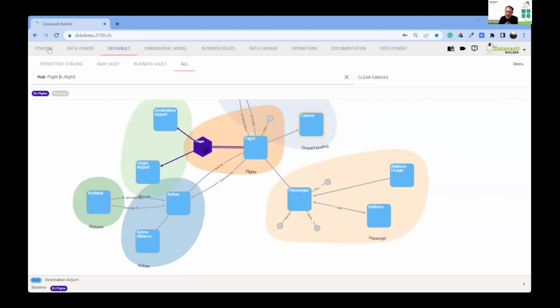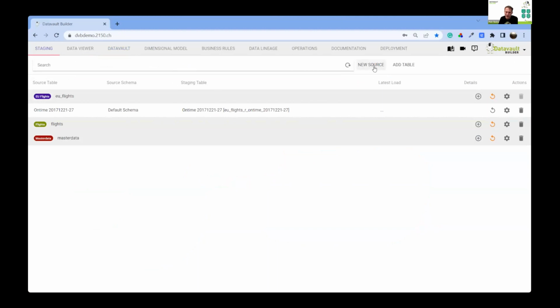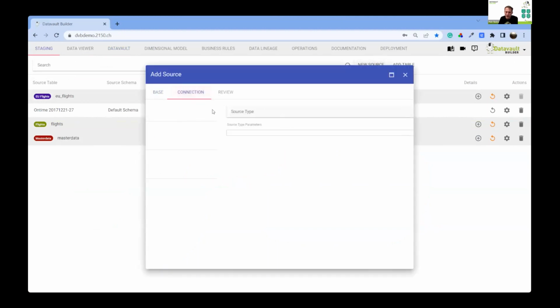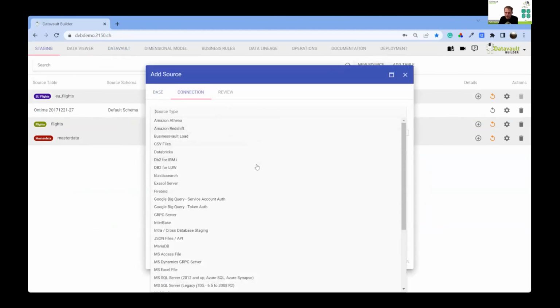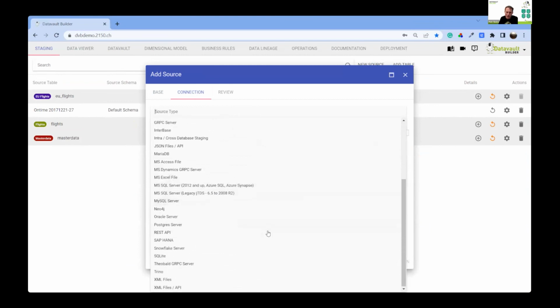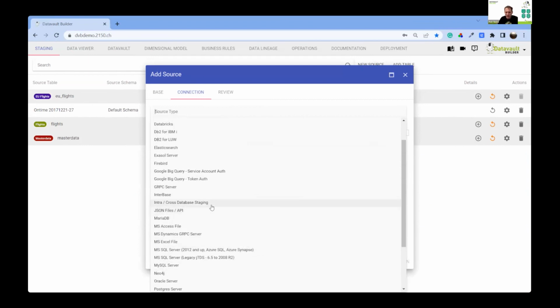So the next level is we need to stage the data. And here we already have a group of built-in connectors. As mentioned, you can use them, but if you're working with Synapse, you can use the built-in Synapse staging means as well, and then use the so-called intra or cross database staging, and then we will just pick up the already pre-staged data and pull it into our process.